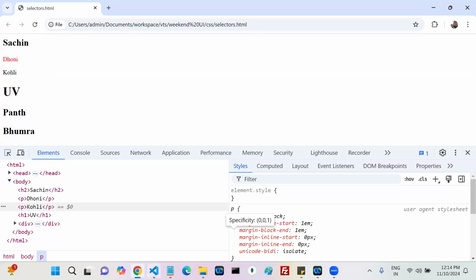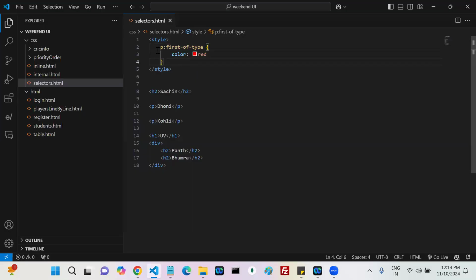Now how is first of type going to work? We'll see. First, go to the para. Okay, these two sections are there again. This P is the selector, right? Which kind of selector? Tag name, class, ID.